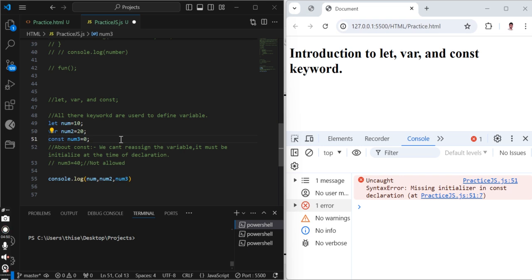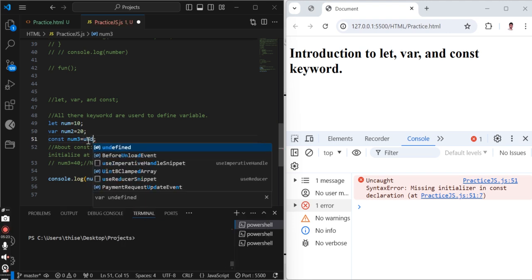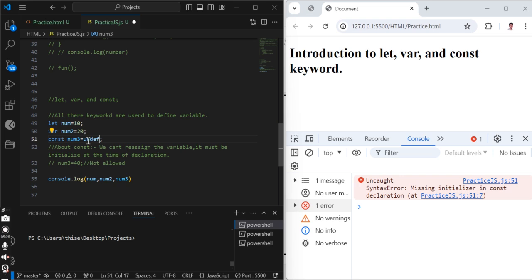So there are two points to be noted for const. First, we cannot reassign the variable. The second is it must be initialized at the time of declaration. Initialize means we must put some value in that variable, whether it is 0, null, or undefined, it does not matter, but it must have some value.